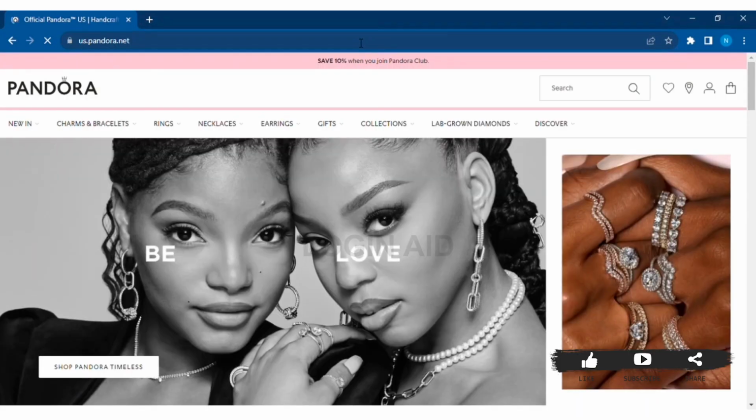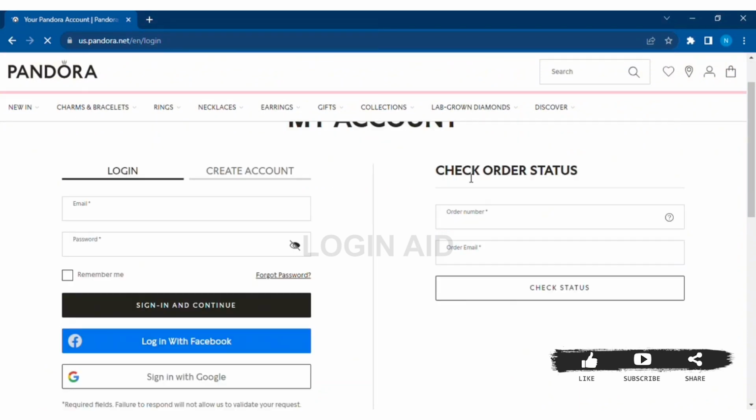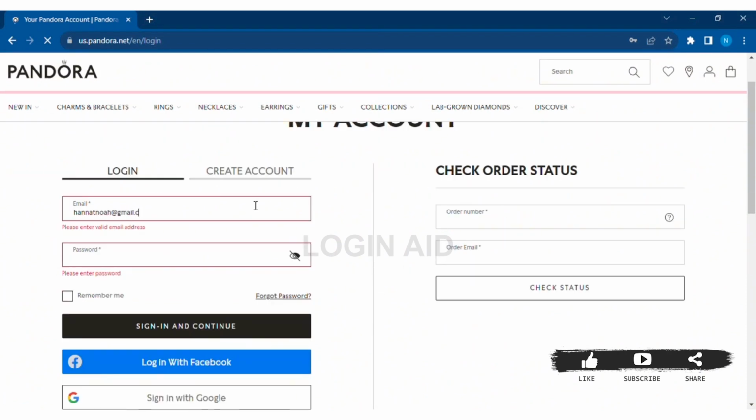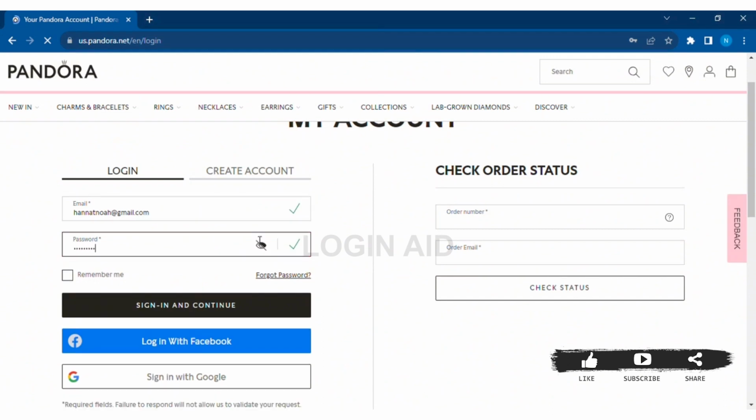Now here you can see the profile icon at the top right corner of the website. Click on the profile icon. Then here you can see the login option at the left side of the website. Now to log in, you need to first enter the email address that you have used to create your Pandora account. Then enter the correct password of your Pandora account.